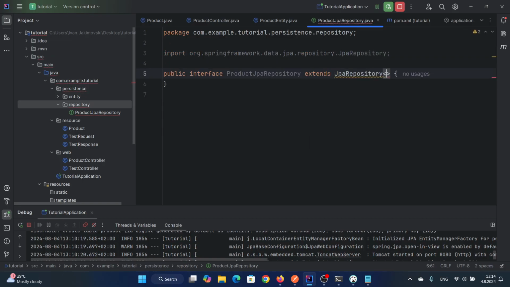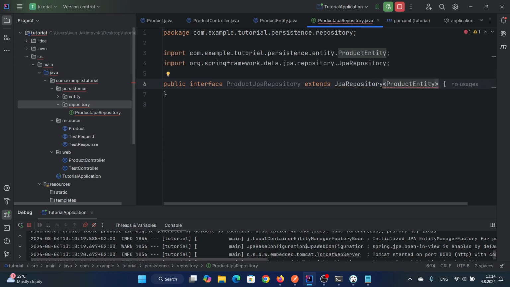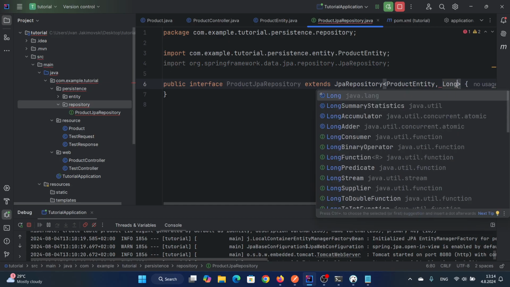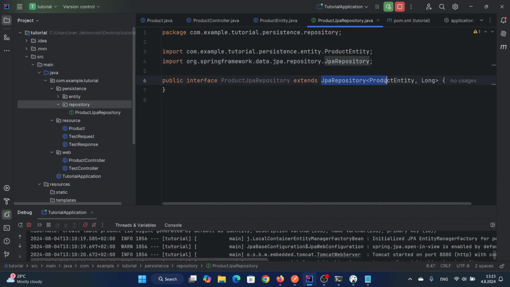And this takes the type of the entity. So the entity, in this case, is going to be the product entity, and the type of the ID. The type of the ID is the long. And we need to end the generic, obviously. So just like this, we have a JPA repository, basically. We have an interface that extends the JPA repository. And now we can technically use this repository to access and query our database.